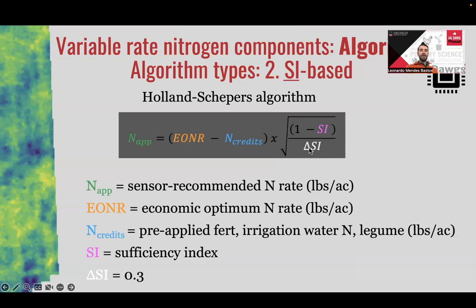And then delta SI here is just how much we expect the crop to respond between something that received no nitrogen and full nitrogen. And we're going to see that in a moment here. So that value is fixed. So really the pieces of information we need here to create variable rate is EONR, which is like the optimum rate for that field that could be coming from the producer's knowledge. And we deduct any credits from that. And then we use the sufficiency index coming from the sensor to do that.